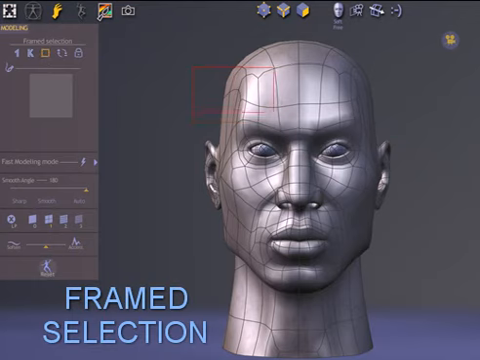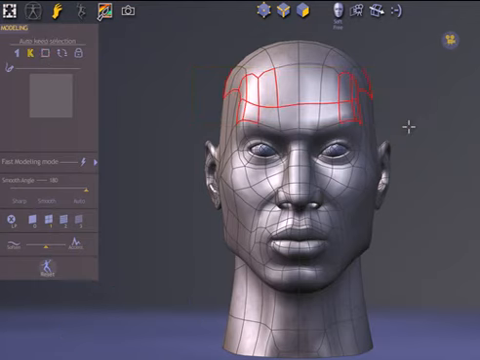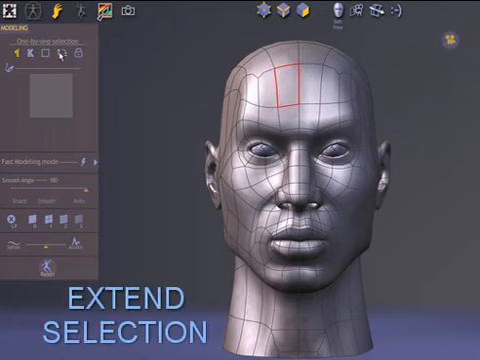The frame selection is to select all the polygons that are inside the rectangles that you make. You can also extend or reduce a selection by clicking on the plus or minus of this icon.